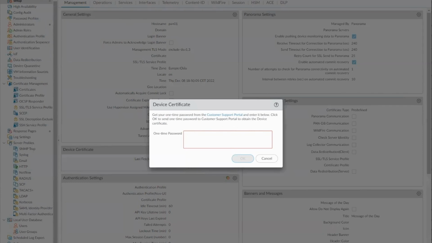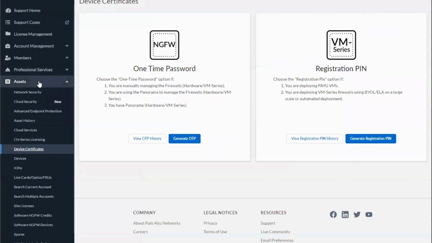And to do that, you need to log in to the Palo Alto Networks support portal, and you need to go to Assets and Device Certificates. Go on Generate OTP. Usually you will use this left procedure. The registration PIN is only used if you're deploying a lot of pay-as-you-go VMs or using a lot of VM-Series firewalls with an enterprise license agreement. So for most of us, this is not relevant, and especially not if you have a physical firewall.